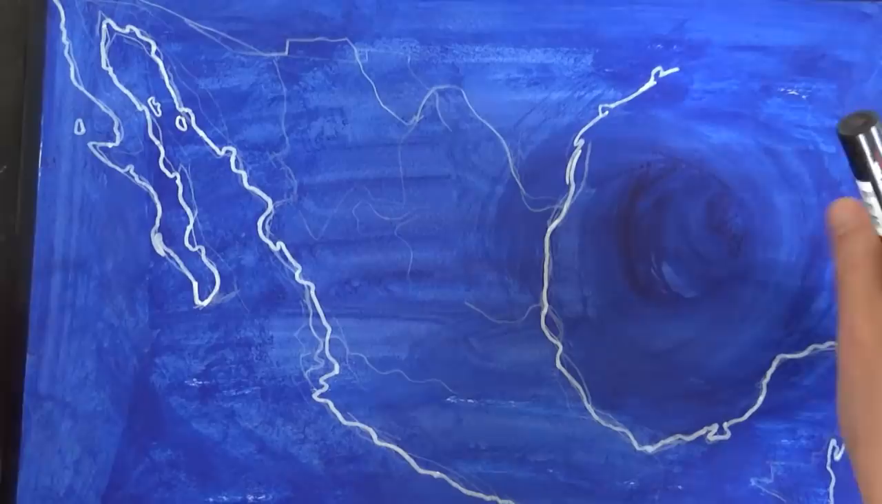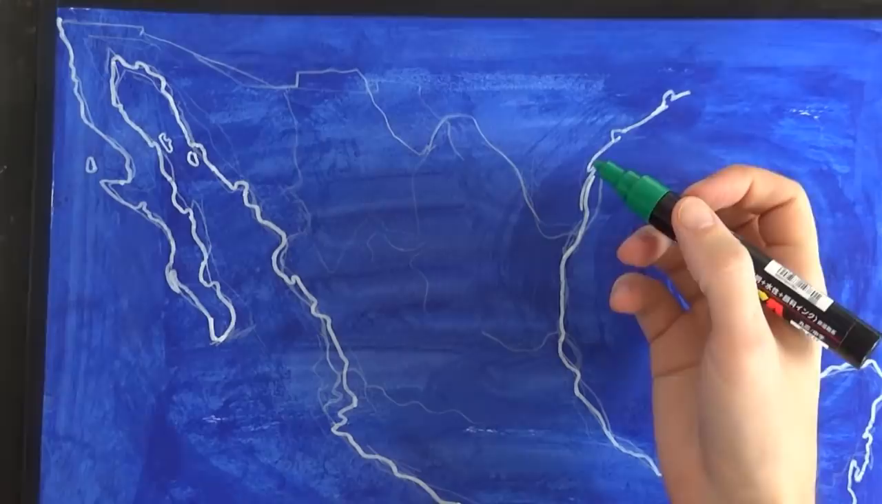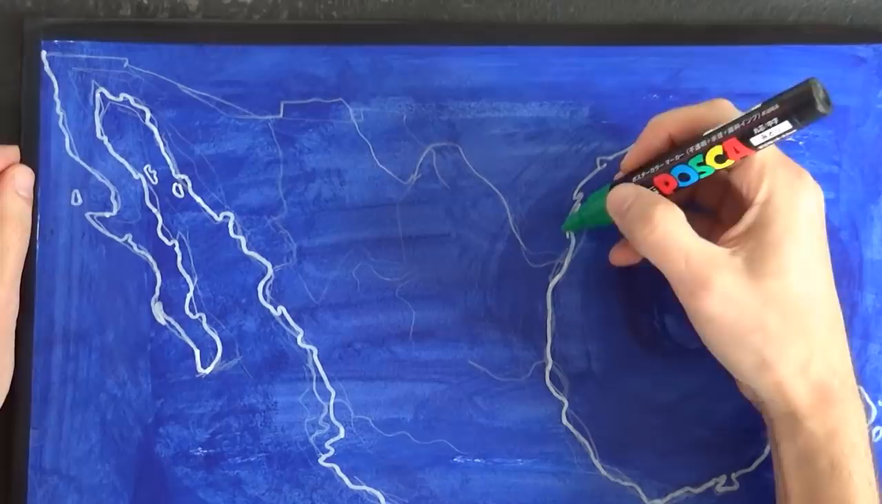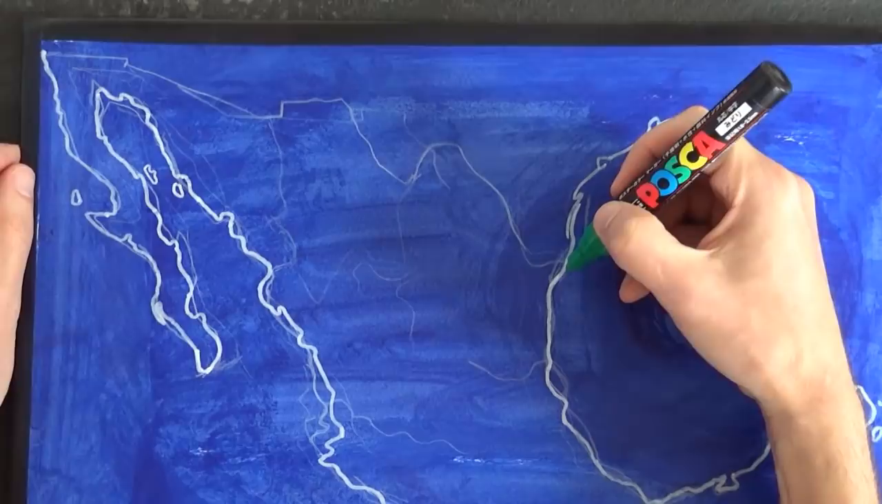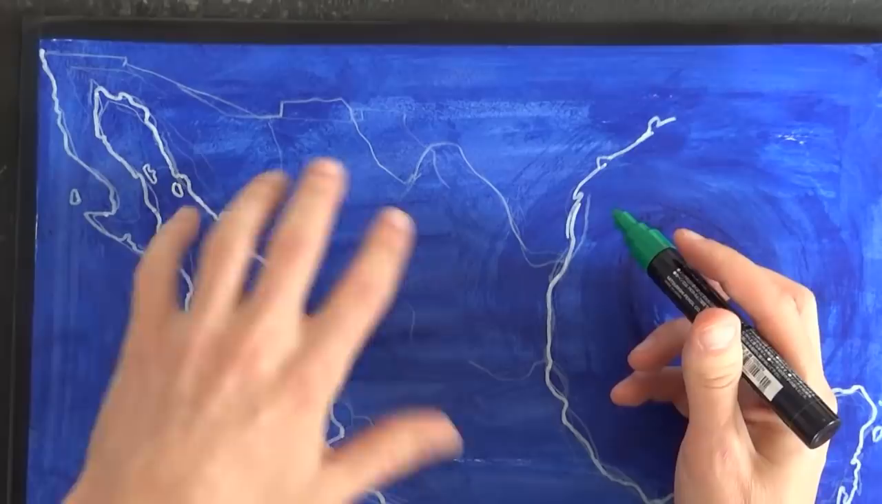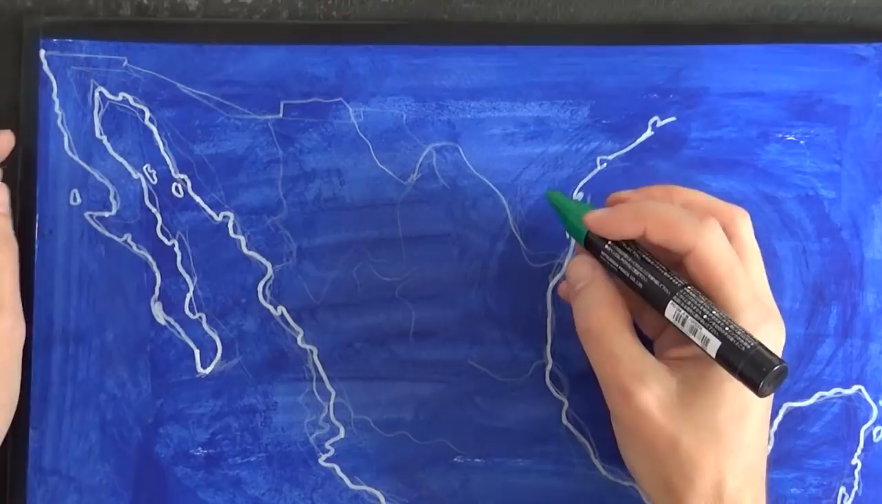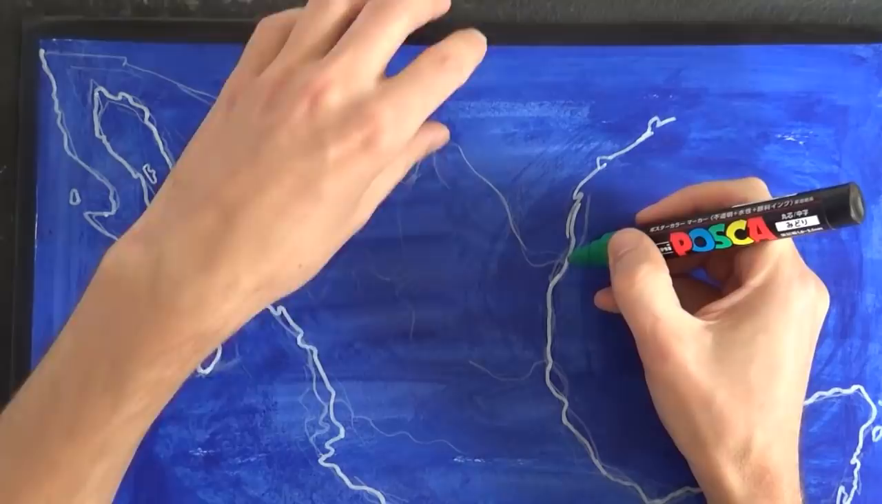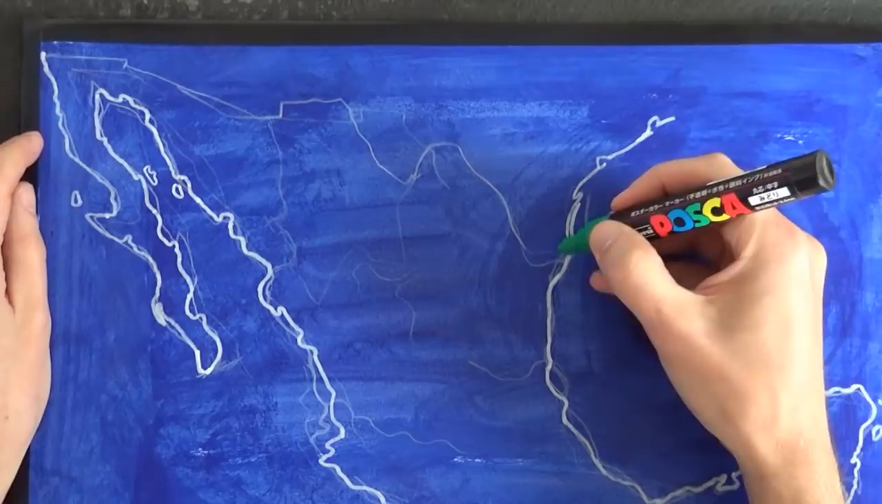Let's do some borders. I'd like to do green borders this time. Let's see. I don't want to do dotted lines because there are so many borders here, all the 31 states and one federal district. And dotted lines take a bit more time, I guess. But the border between Mexico and the US I can do in dotted line.